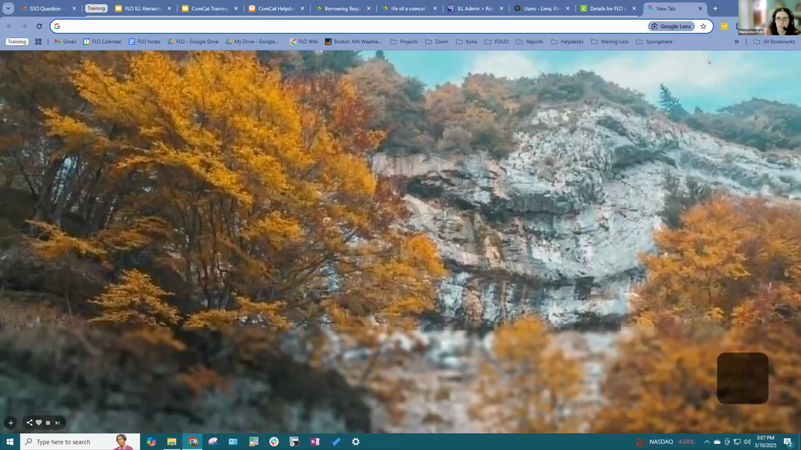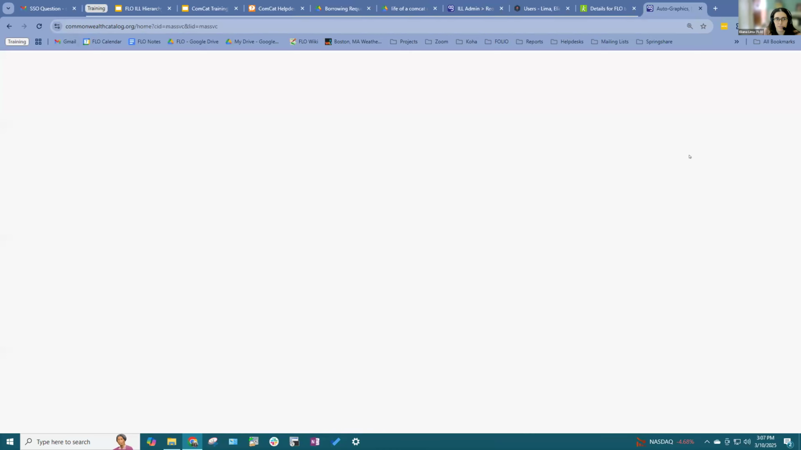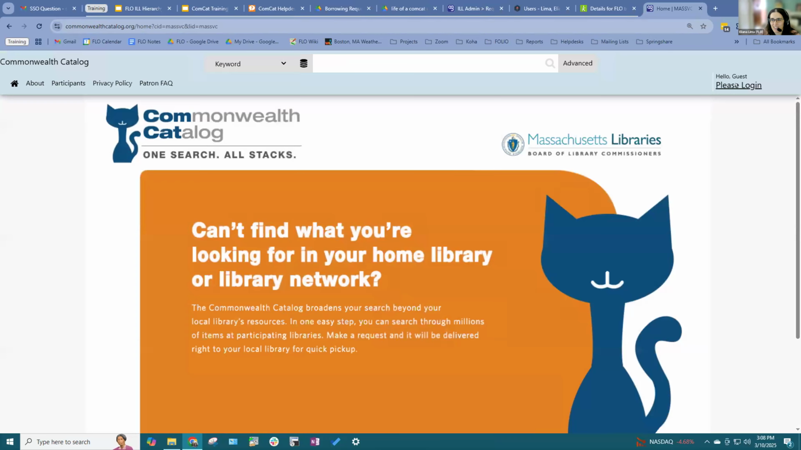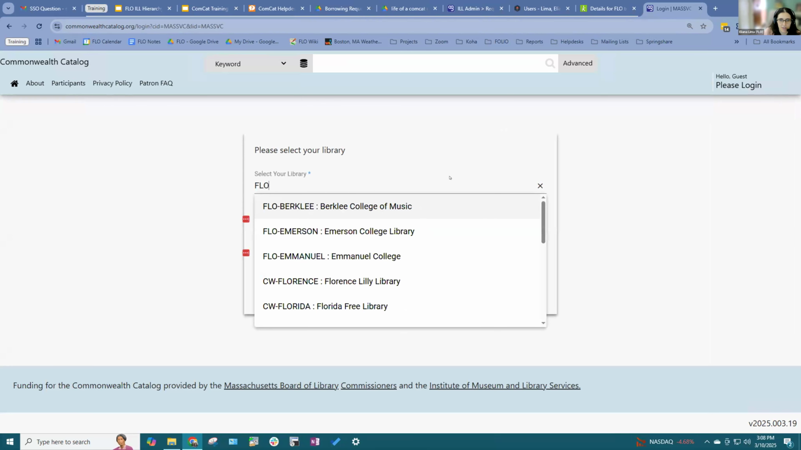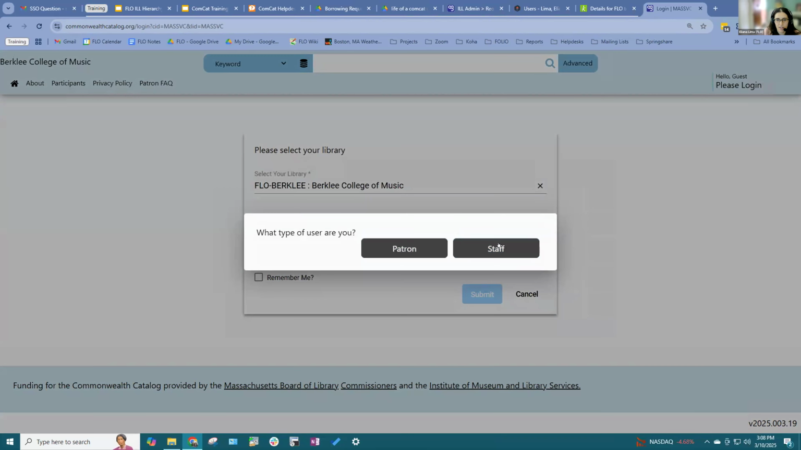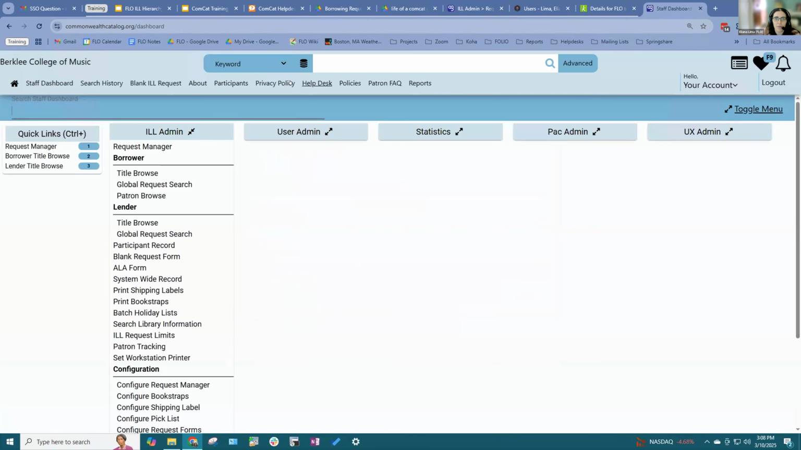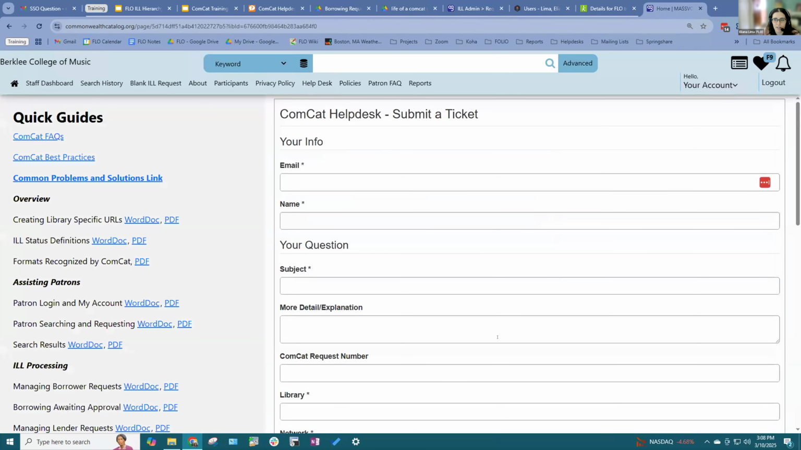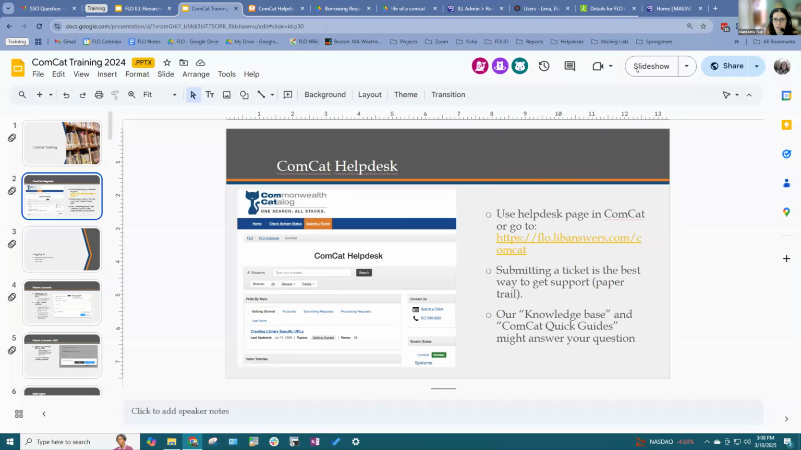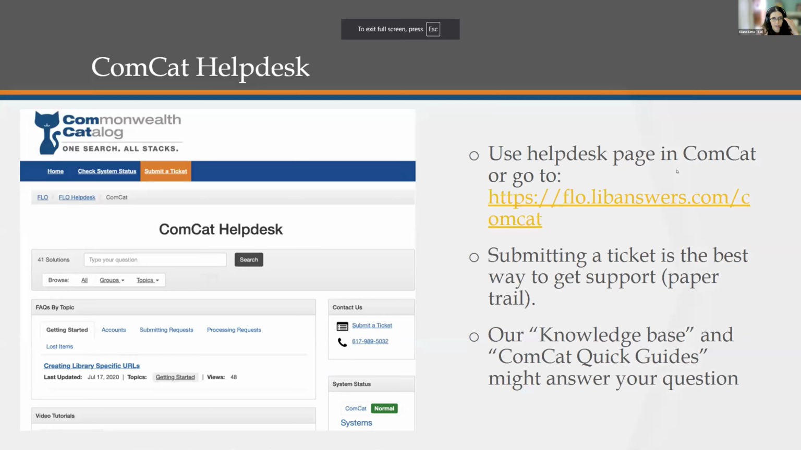Actually, there was one more thing. The help desk is also directly in ComCat, so I'll just show you where to find that. First of all, this is ComCat, commonwealthcatalog.org. I'm just going to log in because only staff can see it. There is a tab up here called Help Desk, and you can find that ticket form within ComCat too, just to save you some clicks. There's also more guides and FAQs on the side here. So yeah, multiple ways to access that if you need help.